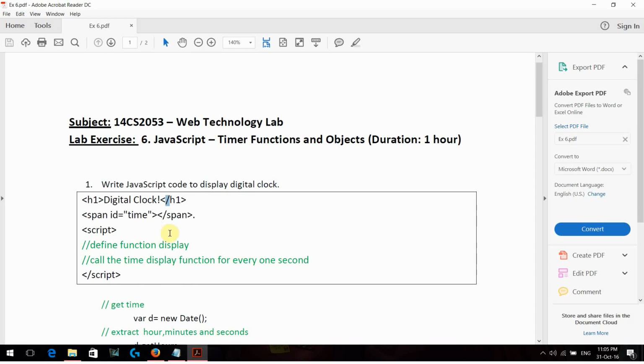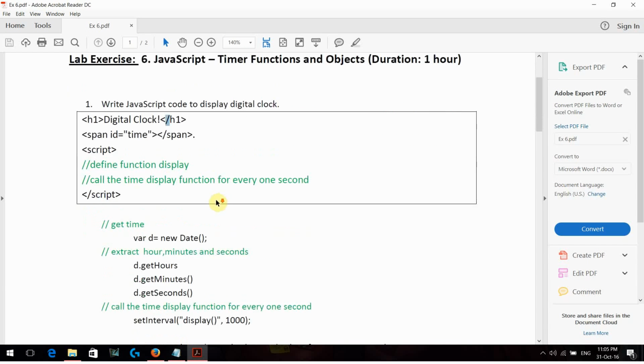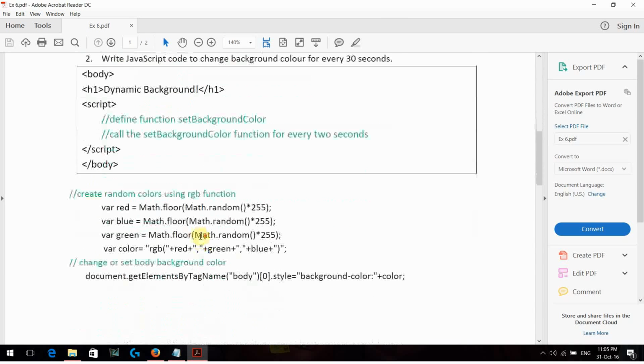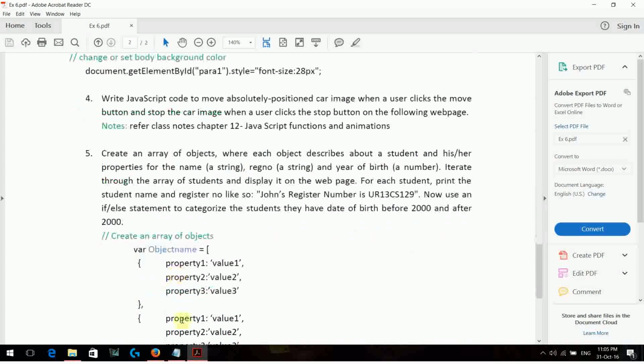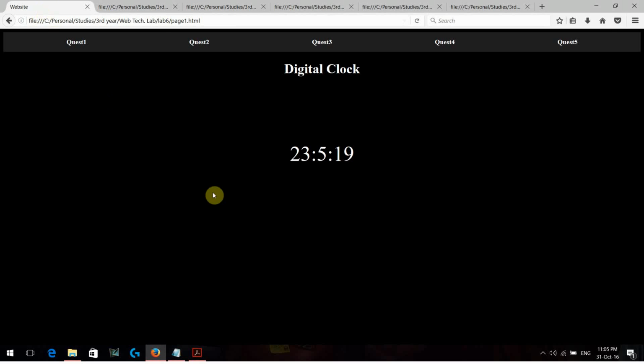Just like the previous experiment, this experiment also has a set of questions which need to be solved. So let's jump to the web page I created. This is the web page I created, and there are 5 questions as given in the PDF. So let's see the first question.